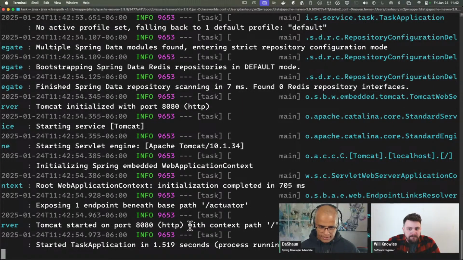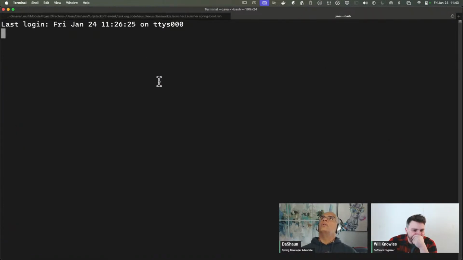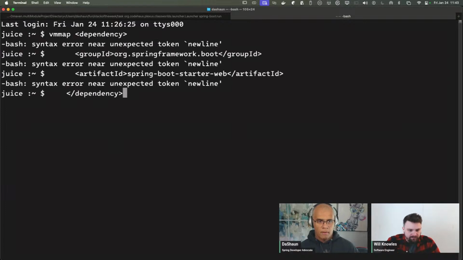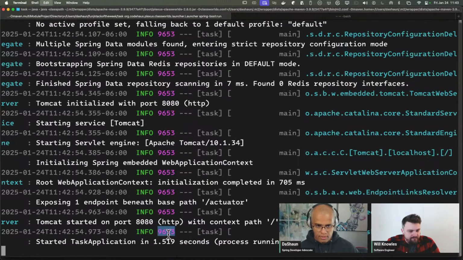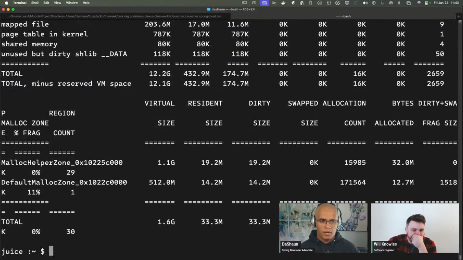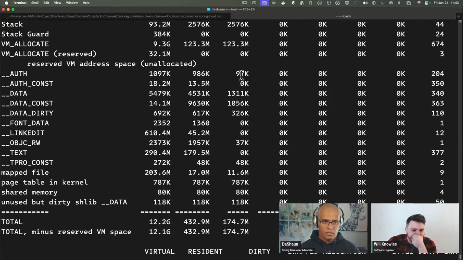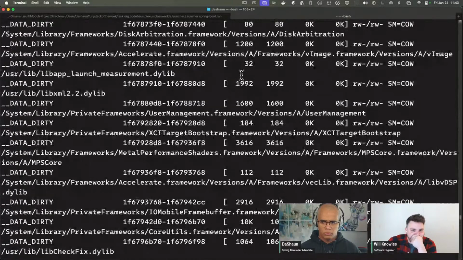All right, so I have this process, 9653. Let's go check something out. New tab here. What is the one for Mac? vmmap. And I'm going to grab that process ID 9653. I wanted to look at just the, there's just one that I want to look at. Total or summary.